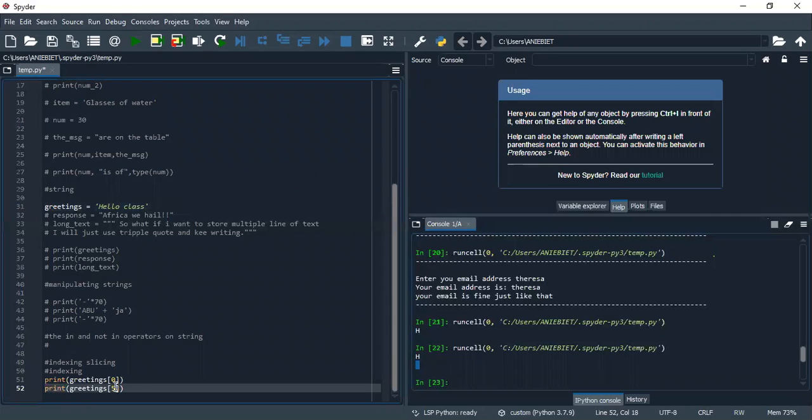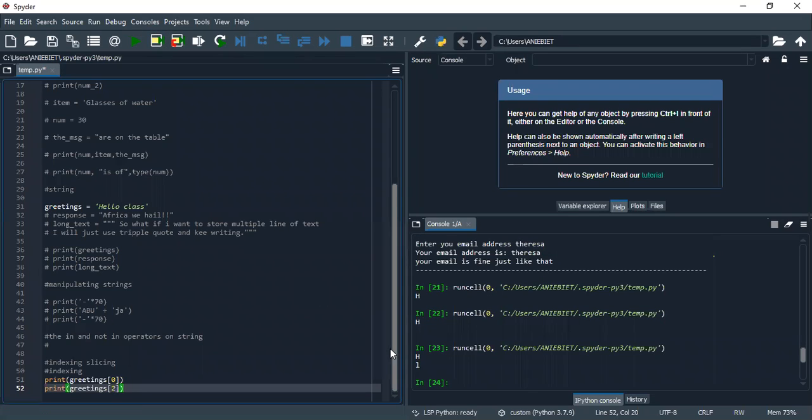So if I want to access what is in position 5, what I'm going to use is 4, because I will start counting from 0. So if I want to access what is in position 3, what index am I going to use? 2. Thank you. You understand? So what did you print? L.